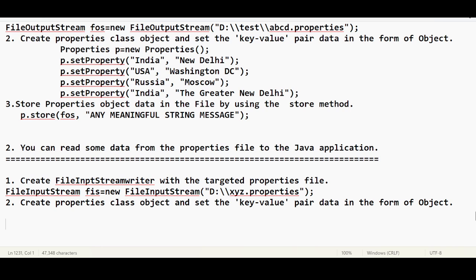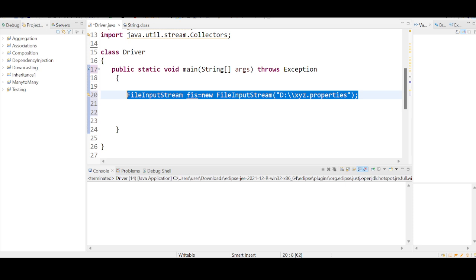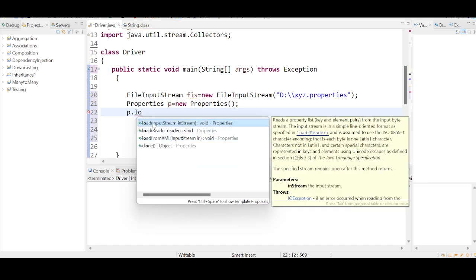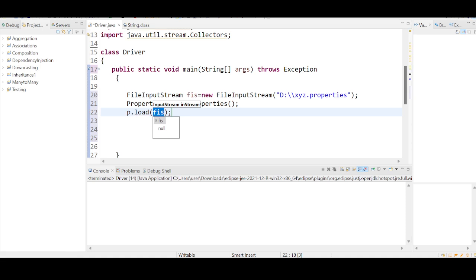So let us do the same thing here. Properties p equal to new properties. Okay, object has been created for the properties. What I want to do is I want to load this property object. I want to load this property object of, and I need to pass this reference variable FIS.